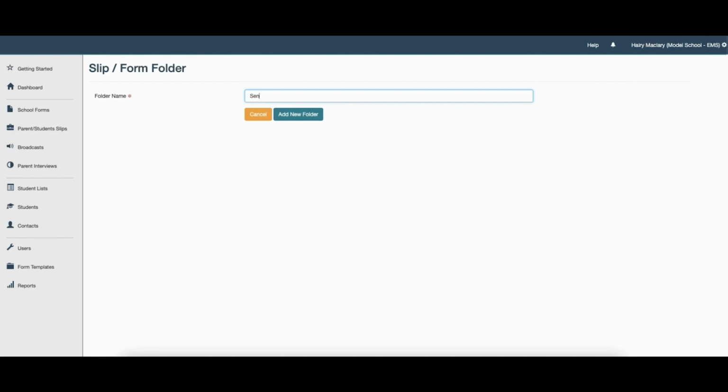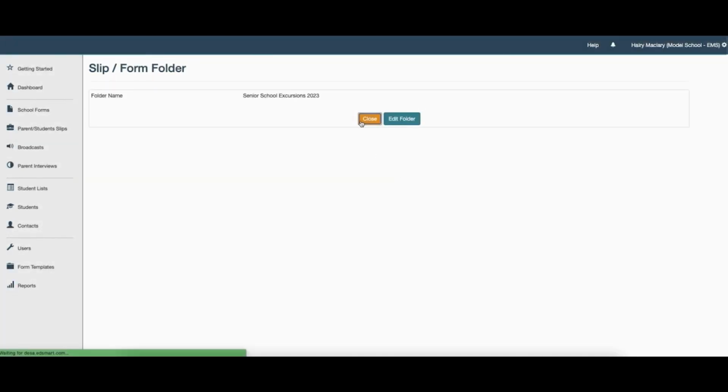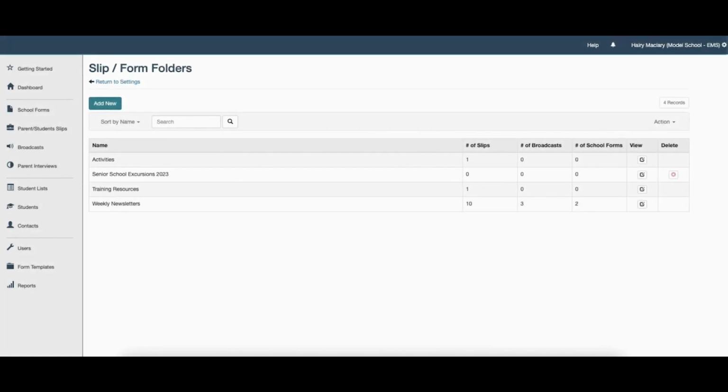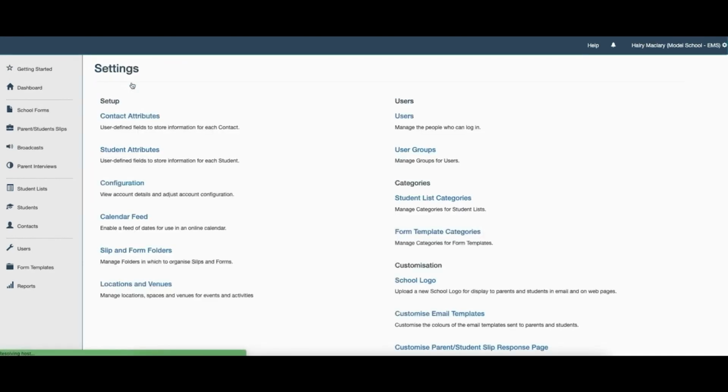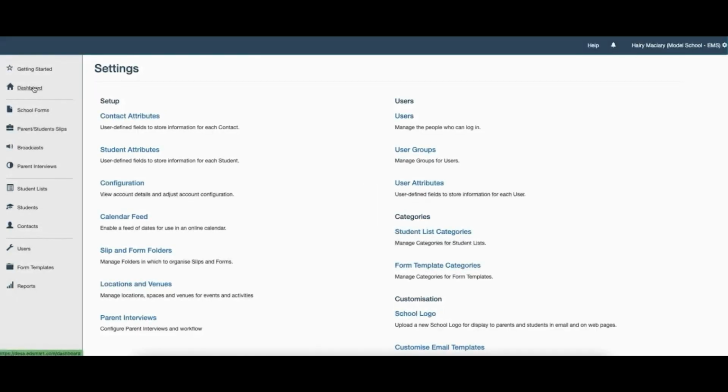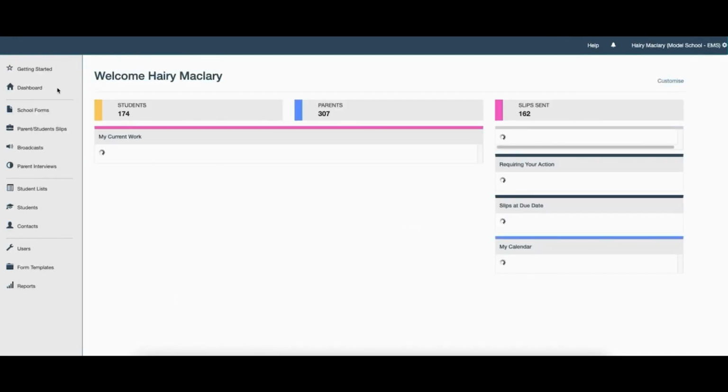For example, a folder, Senior School Excursion Slips 2023, can be used to save all of your 2023 excursion slips into. This will also make it easier to search and find an older slip from previous years as you continue using the platform over time. Let's go back to Settings and back to the dashboard.